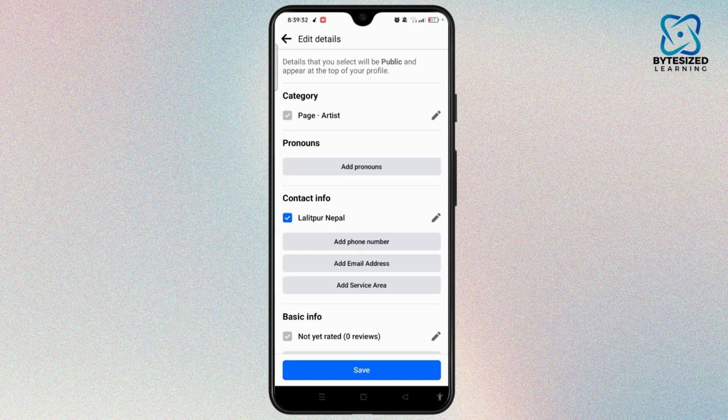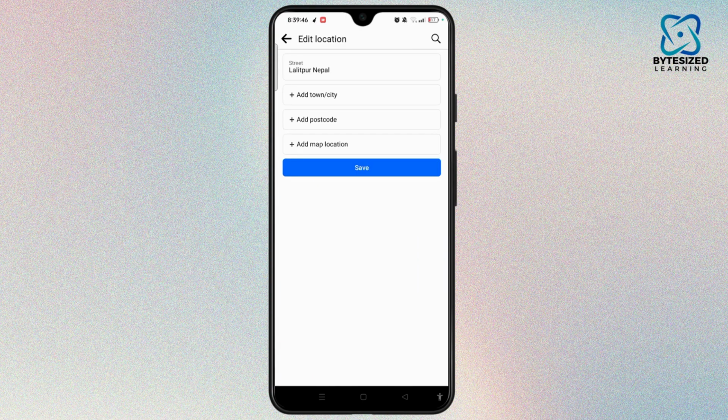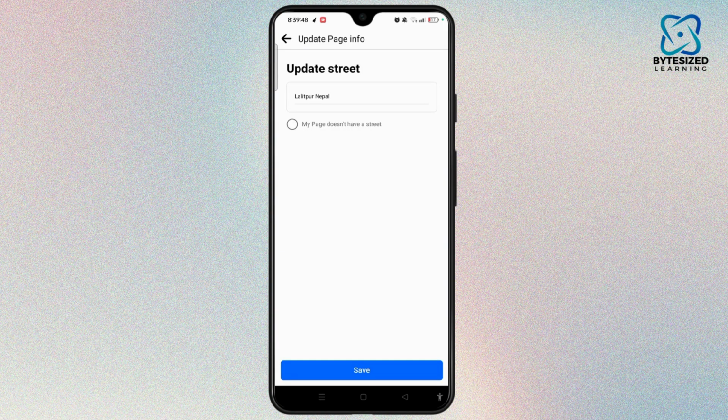So on this, instead of this location, you will see add location option or add your address. So you can simply tap on this edit icon next to this location. If you already have added also, no worries for that. So you can easily update the page info.